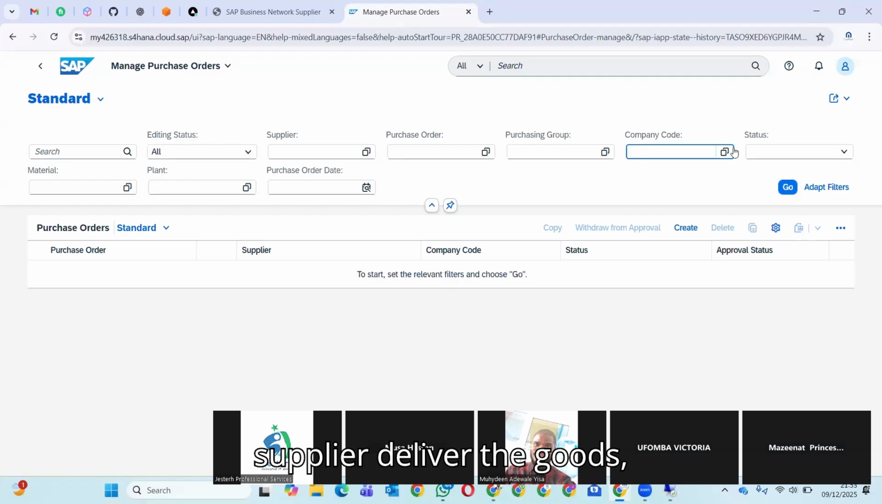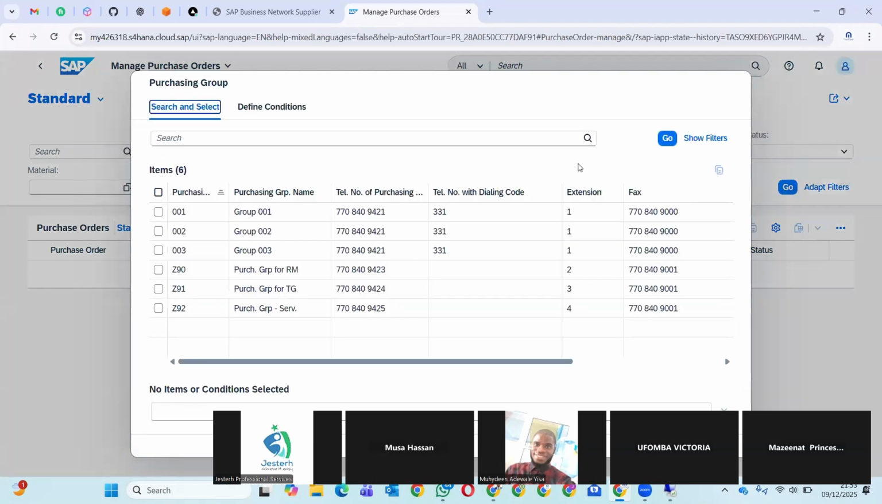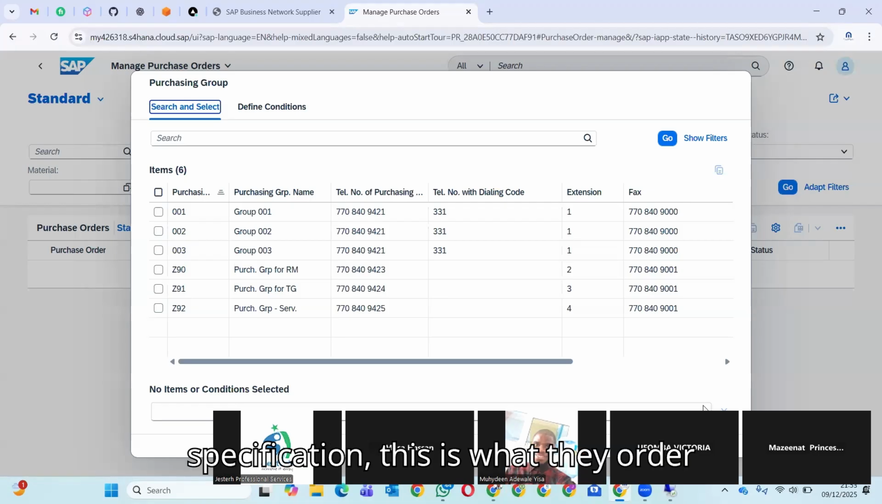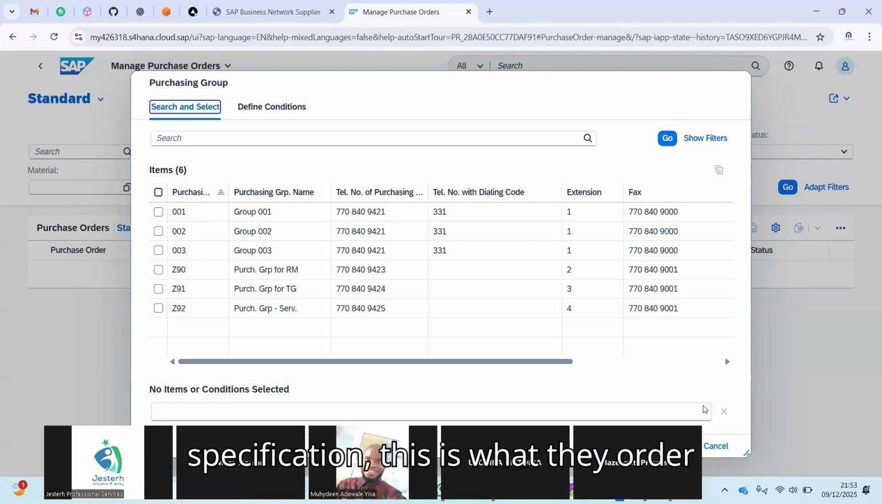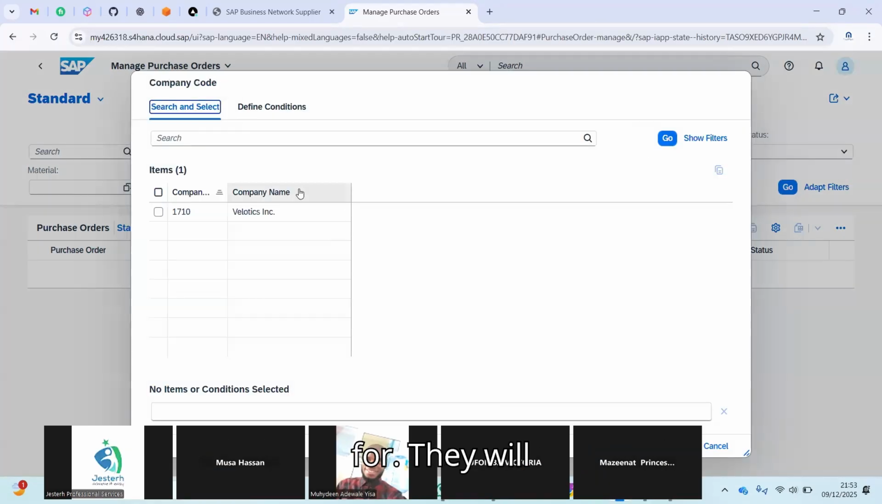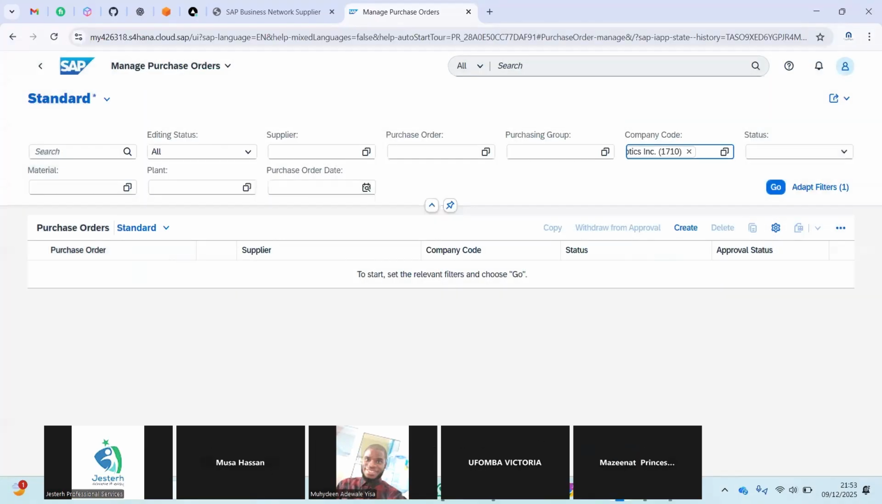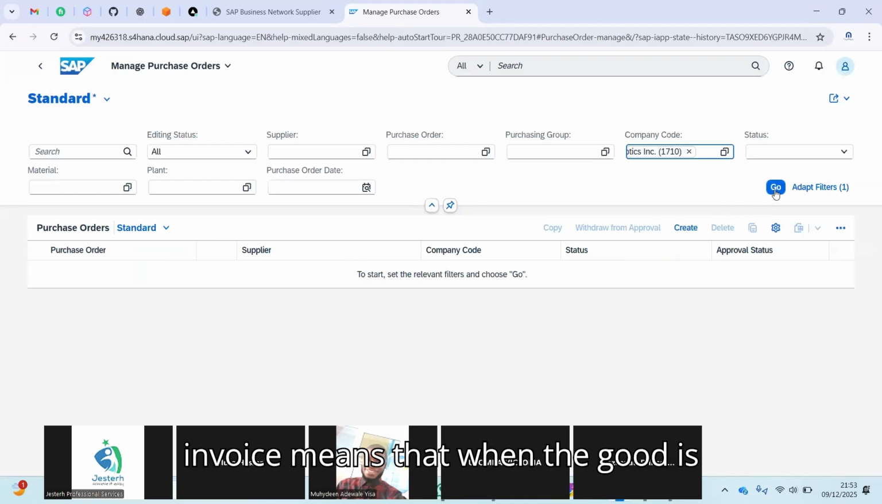When you click on this copy, you will see all the information. If you have many codes, like this purchasing group, if you click here, you can see all the purchasing groups, and you will select the one that is assigned to you that you want to use. So I'm canceling it. I just want to search through the company so that I can see everything. So I have searched through the company, then you click on Go.